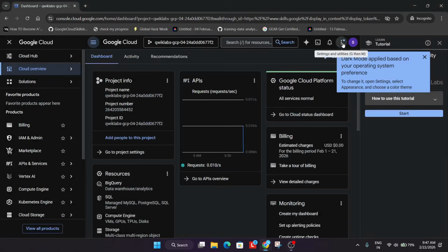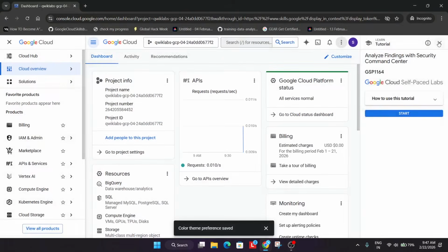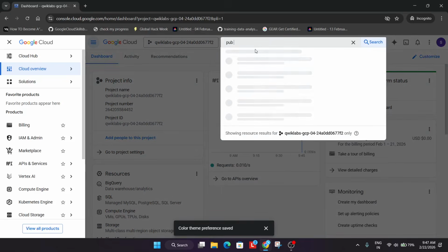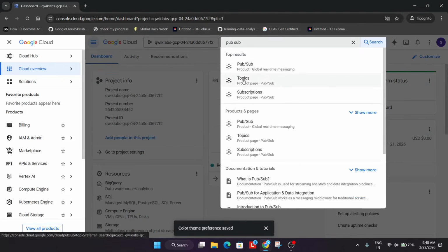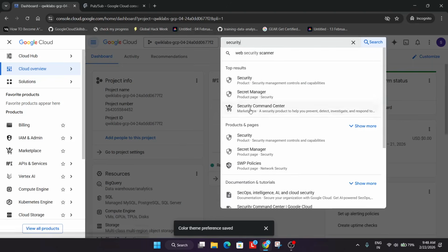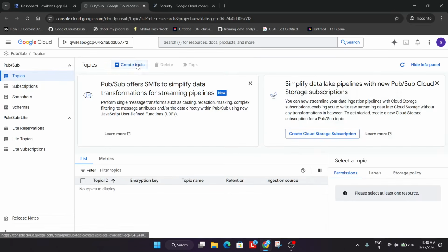Now from here, just let me change the appearance to light mode. Remove this, and from the search box just type Pub/Sub and open the topics in a new page, and from here just type security. Also open it in a new tab. Now from here, if you are unable to see topics, just click over here and simply click on create topic.